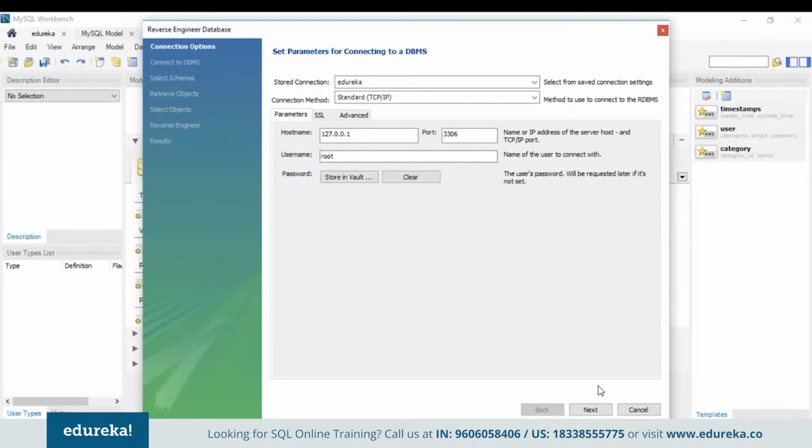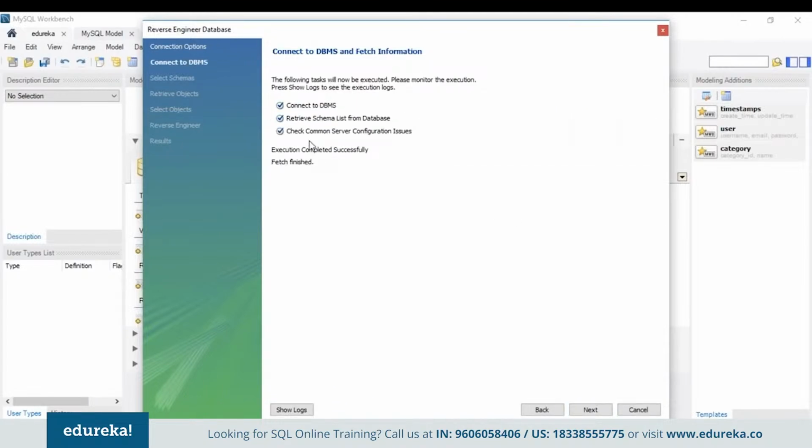Now, once I'm done with that, I'll click on next, and then you can see that our task has been executed. So that's basically we are connected to the database. The schema list has been retrieved, and also the common server configuration issues have been checked, right? So once you're done with that, you just have to click on next.